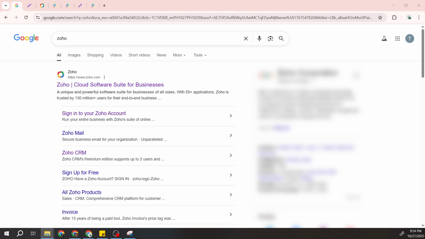You can use any search engine you're comfortable with. Once you've done that, look for the Zoho site link. Typically, this is the first link that comes up in your search results. Alternatively, make sure you select the link with zoho.com as its URL to ensure you're on the correct site. This will bring you to Zoho's homepage.